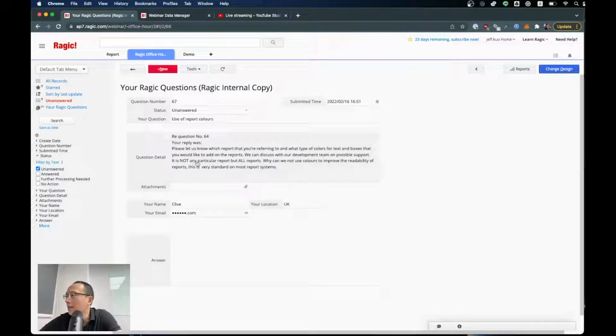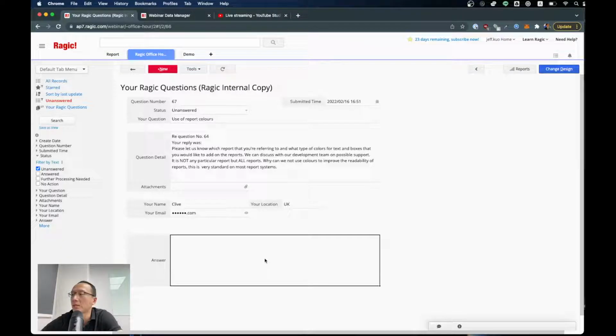Okay, it's not any particular report, but all reports. Why not use colors to improve readability of reports? This is very standard on more report systems. Okay, yeah, then this is probably a more general suggestion. We'll need to discuss each report and see how we can add more different ways to add color customizations to these reports.